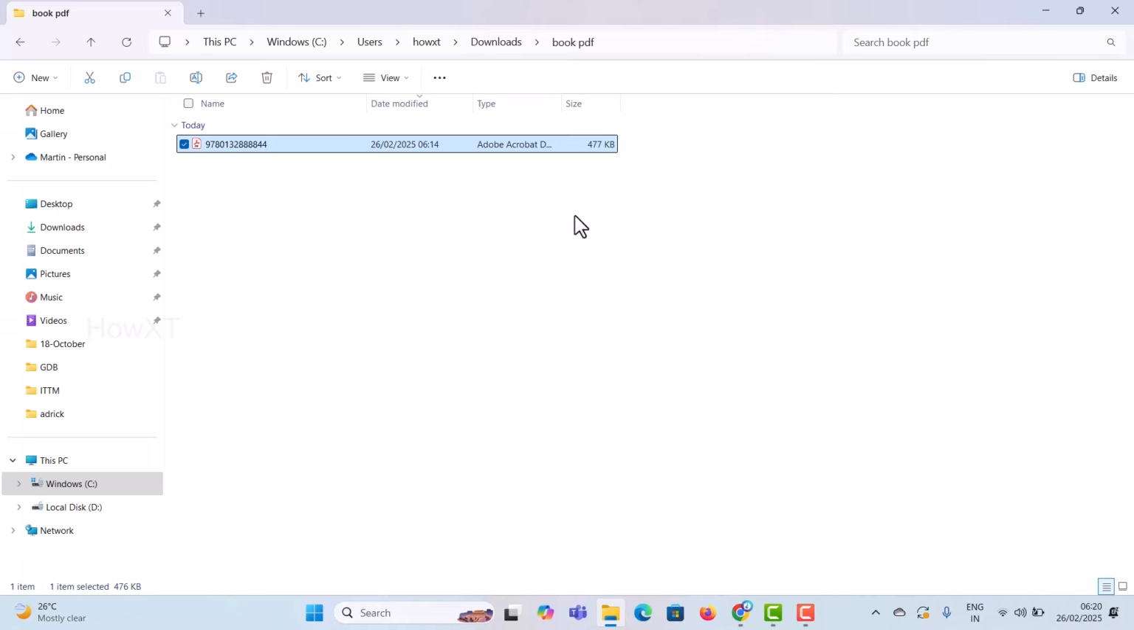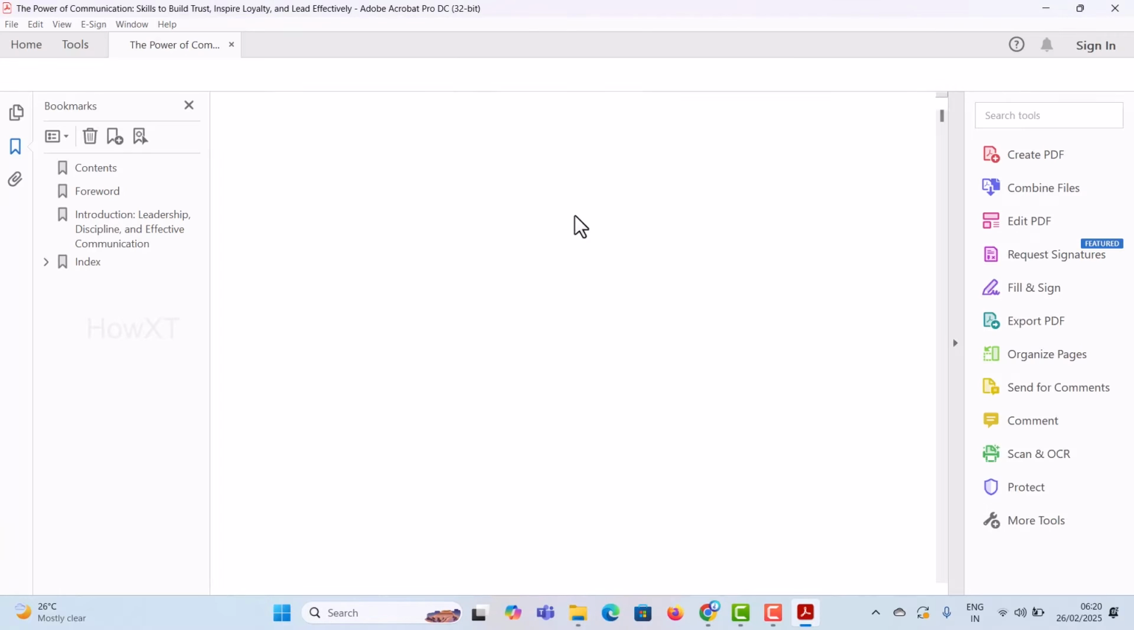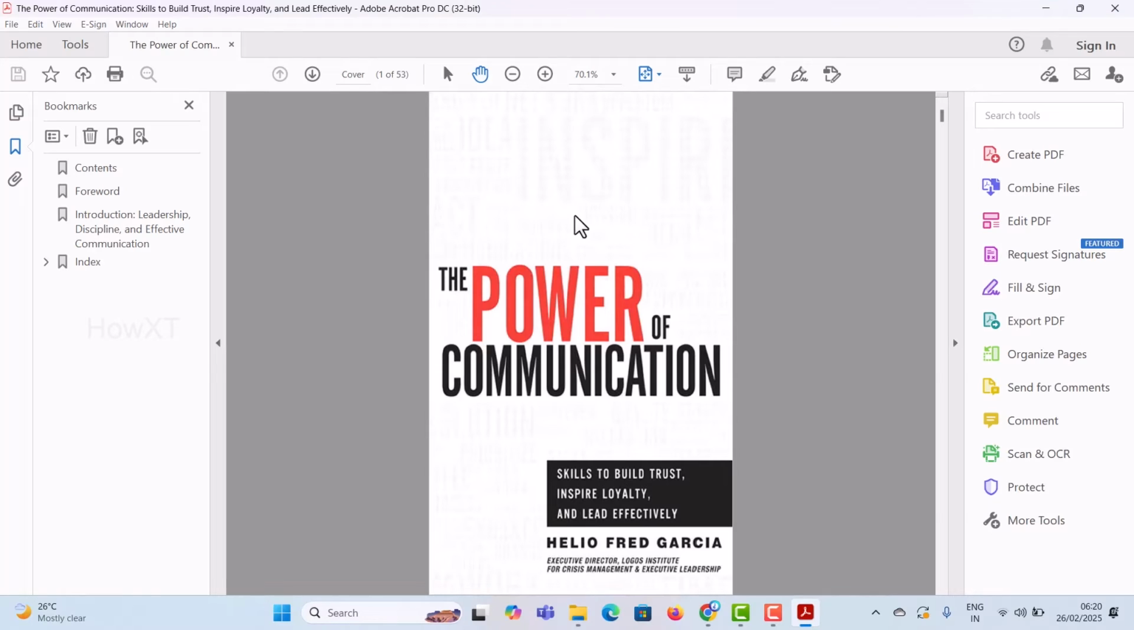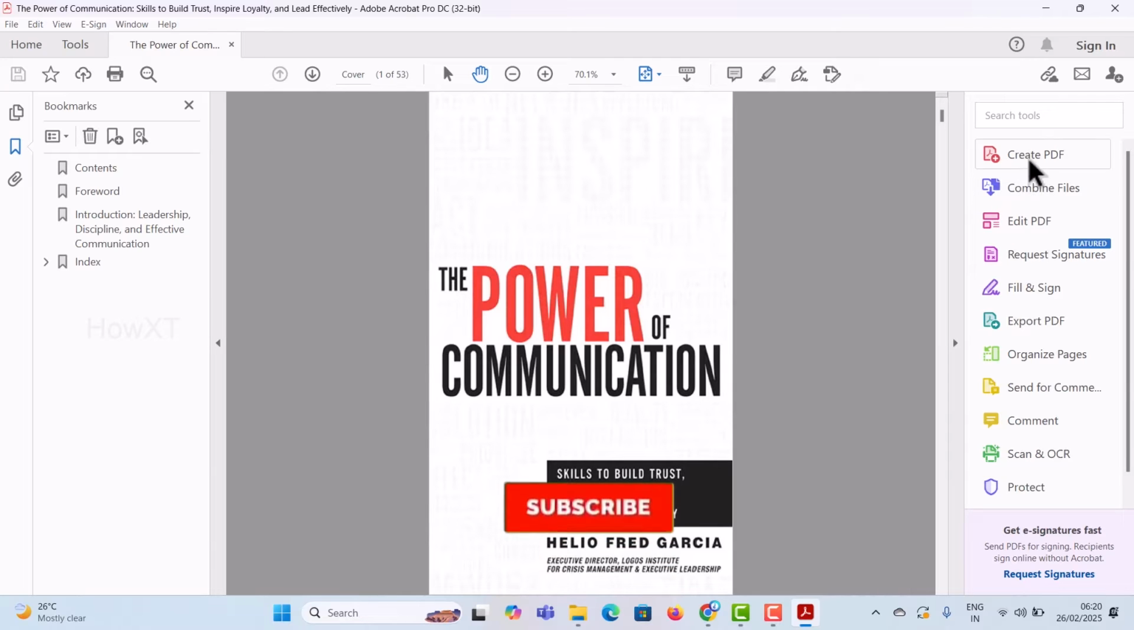If you want to install the software, you can install Adobe Acrobat Pro DC. It is a free version, so you can get it from the internet. This is the PDF viewer, so you are able to see the PDF. In the right hand side corner, you will find a lot of options, like create PDF, combine PDF, edit PDF, everything will be there.